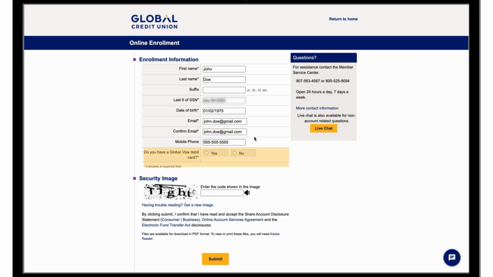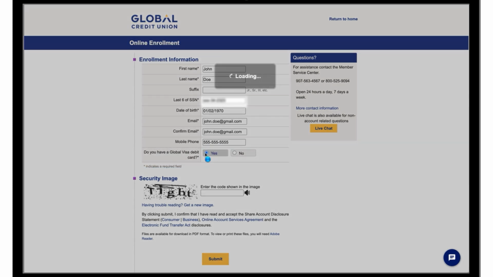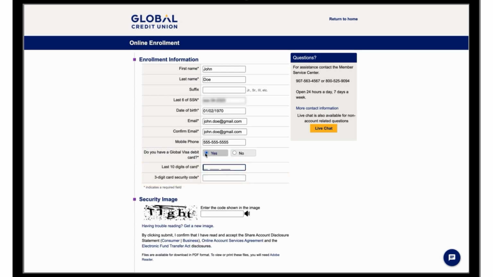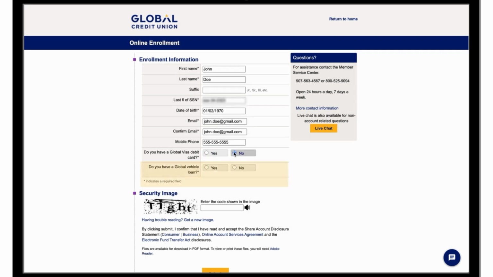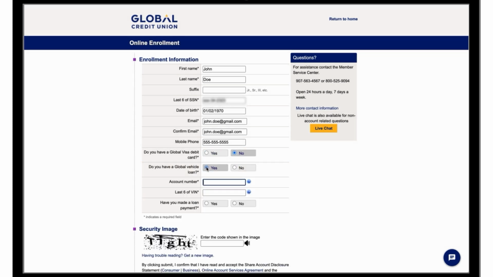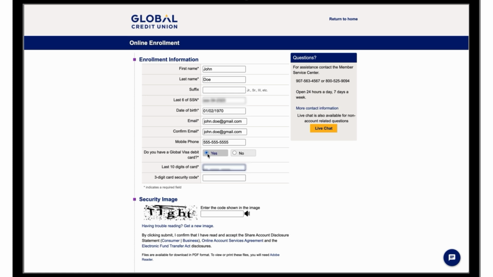Next, we will verify your account with us. If you have a checking account, this is where you will enter your debit card information. If you are enrolling as an auto loan account holder, you will enter your vehicle loan information and VIN number. For the purposes of this tutorial, we will continue as a debit card holder.